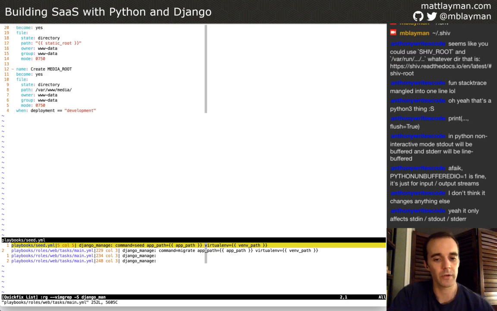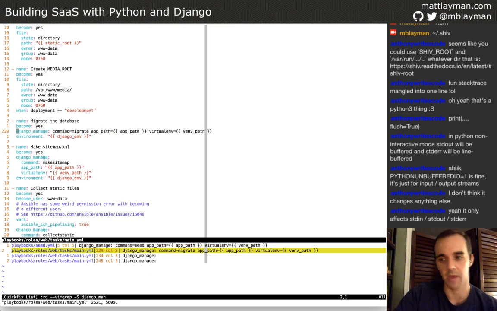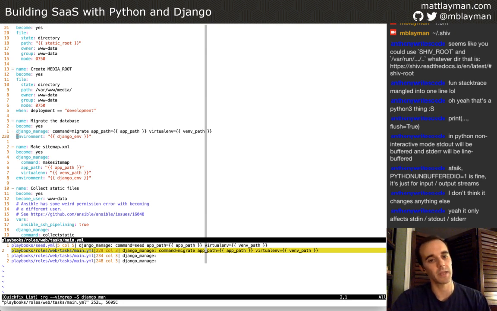But coming over here to the web stuff, the actual stuff that matters for the real deployment of a site, we have the use of manage to do the database migration. And there's a couple other spots that I use it here. I use it to make a sitemap.